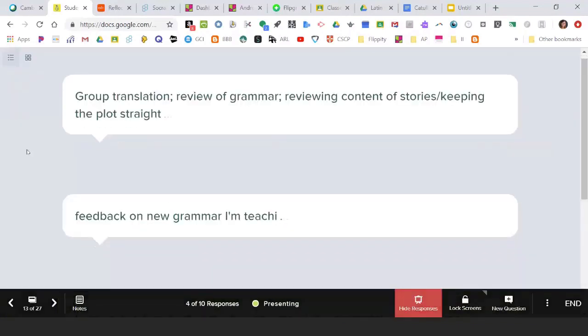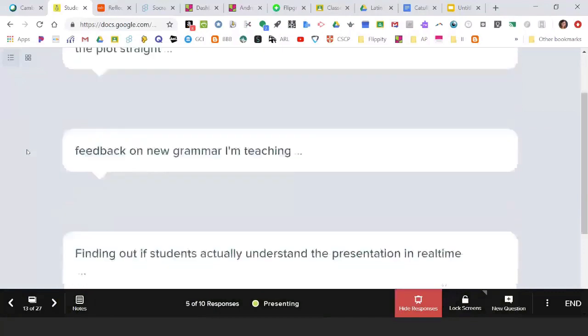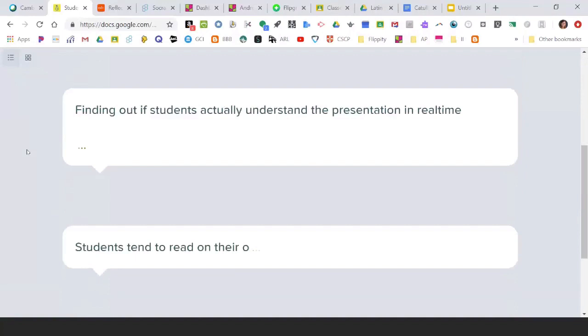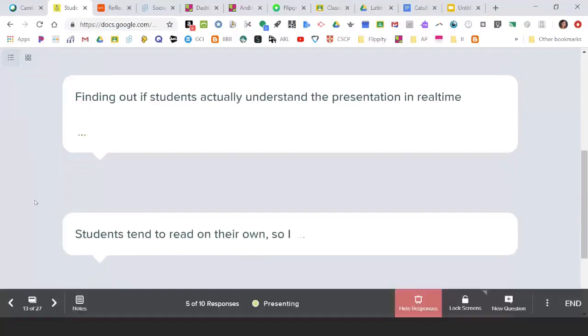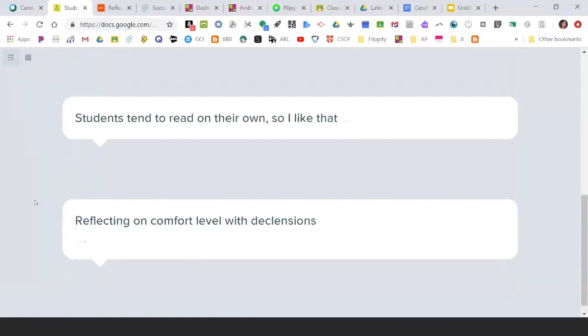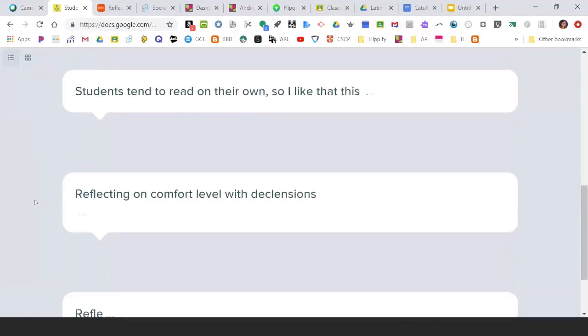All right, so group translation, reviewing contents of story, feedback on new grammar, good. Finding out if students understand the presentation in real time. Students tend to read on their own. Wow, you got good kids. Reflecting on comfort level with declensions. I like it.